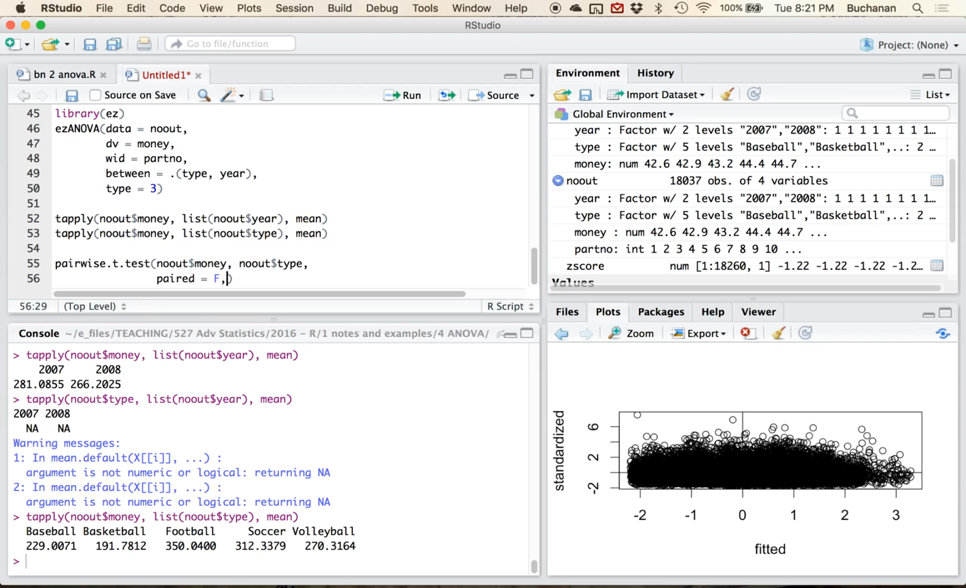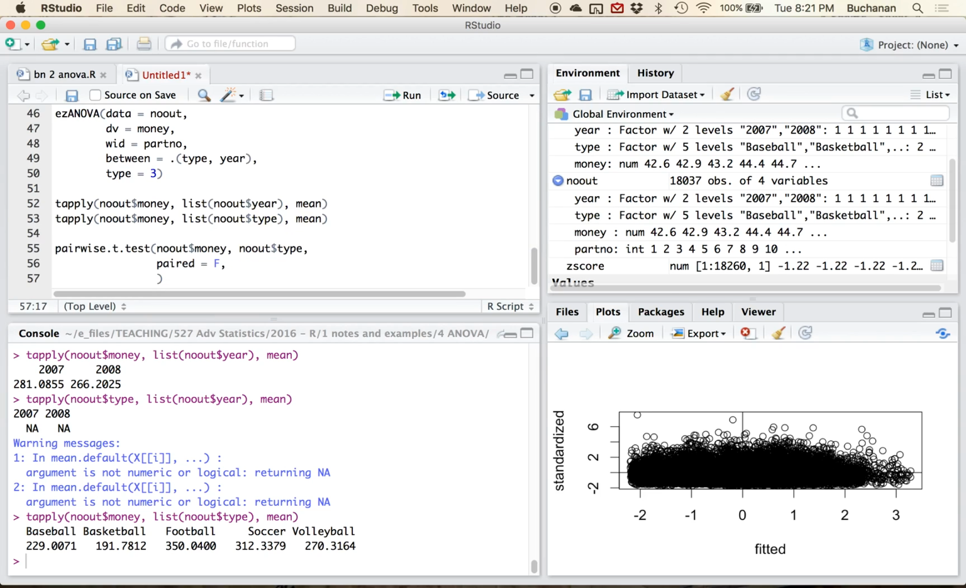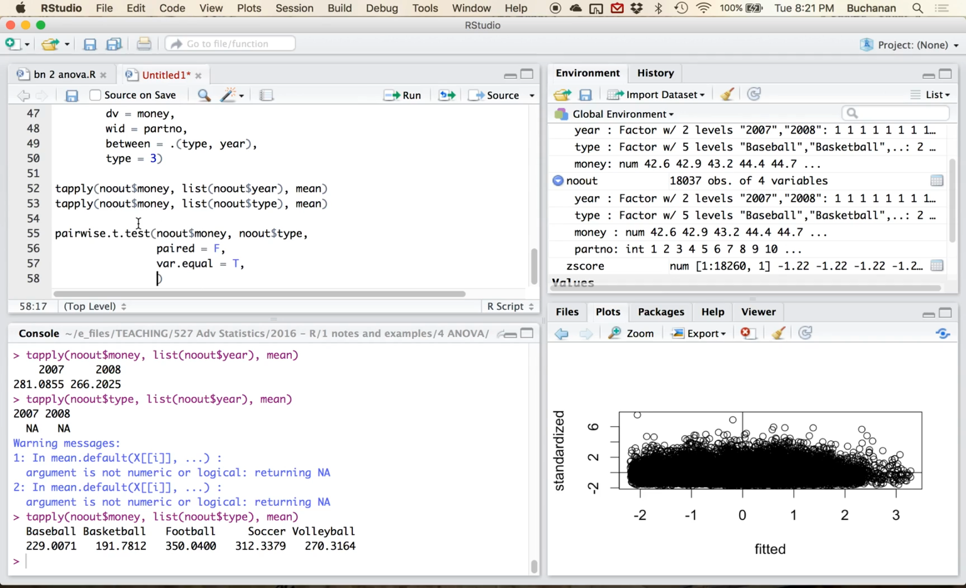Paired equals false. That's the default, but I'm going to go ahead and type it just to make sure I know I'm running independent t. var.equal equals true, but in this case, since Levene's was significant, we probably should make that false. It does false as a default, so make sure you understand which output you're looking at, because one will run Welch's test for false and another will run traditional independent t for true, and Welch's will look different.